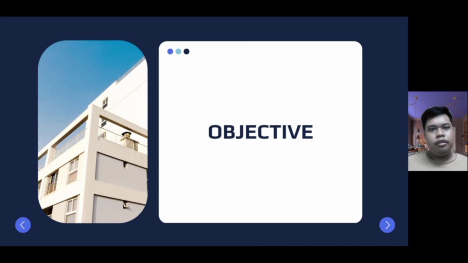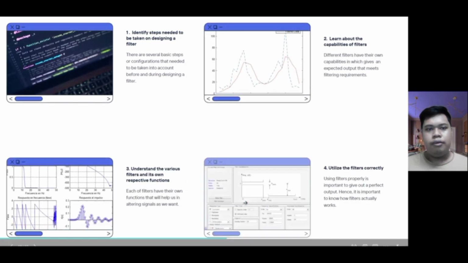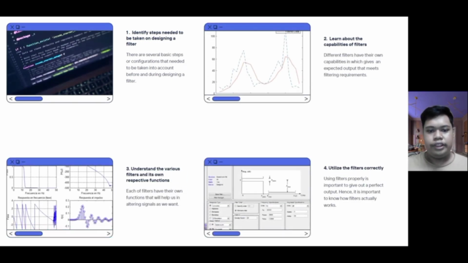Assalamualaikum warahmatullahi wabarakatuh. My name is Fauzan Faruddin and today I will be explaining our objectives for this assignment. So there are 4 objectives for this assignment. The first one is to identify the steps that are needed to be taken in designing a filter. There are several basic steps or configurations that need to be taken into account before and during designing a filter.